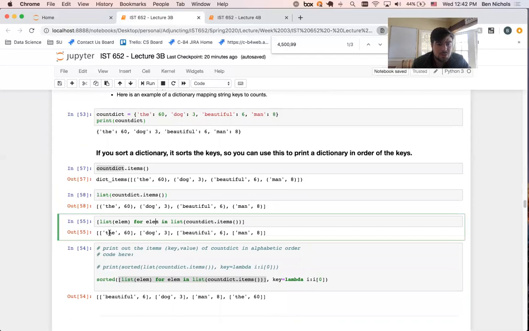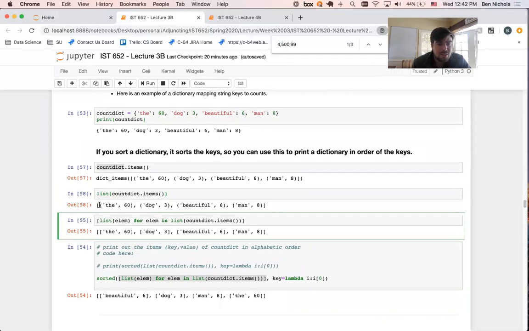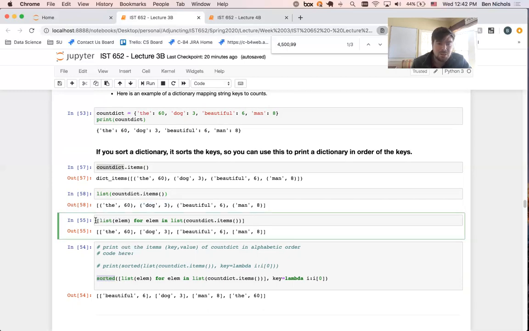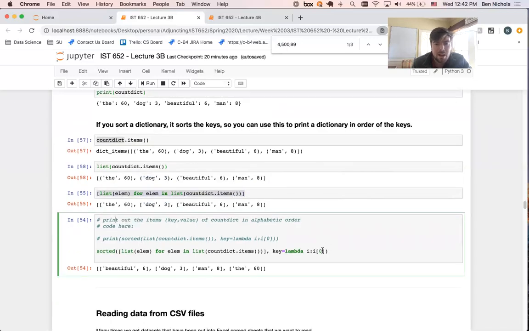And then what we're going to do is convert the tuples themselves into lists. The reason that we want to do that is that we can operate the sorted function on lists. You cannot operate the sorted function on tuples. So once we have this new list of lists instead of list of tuples, we finally want to sort by the first element.